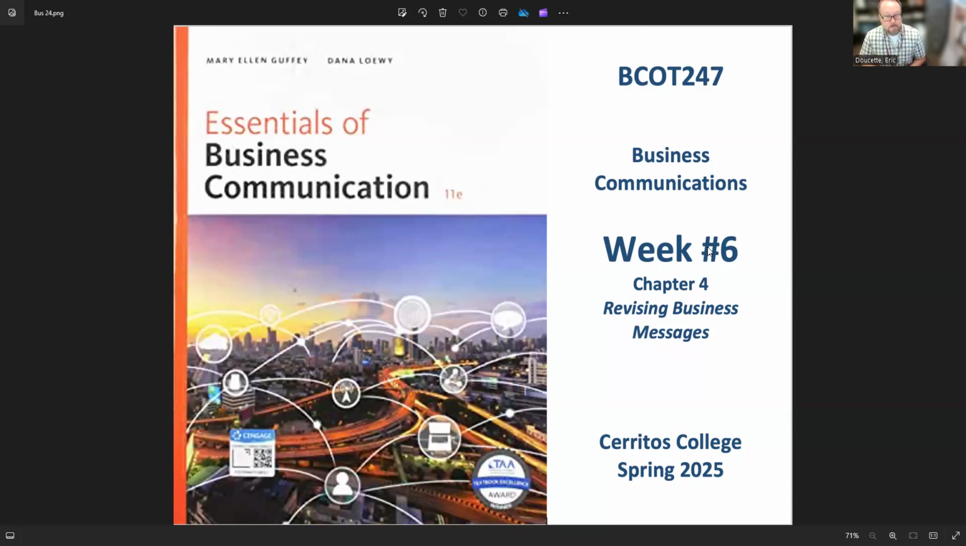And this is probably the most important chapter when it comes to business writing. I'm going to adjust my camera just a bit. This chapter focuses on what your book says you should spend 50% of your time doing, and that is revising your business message. I really highly encourage you to not skim this chapter, but really dive deep into it, because a lot of the concepts that it teaches are going to be very relevant to all of the writing assignments that you're going to be doing, especially in how your document looks.